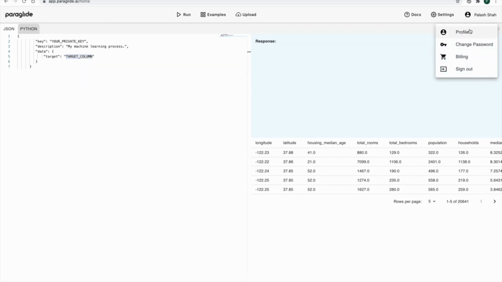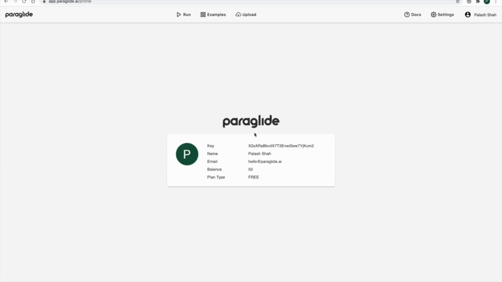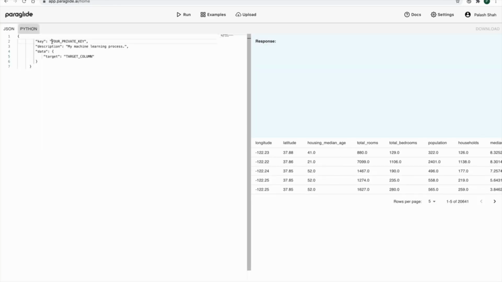To get that private key, I can hit profile. This is the key. You don't want to share it with anyone, because this is what you're going to use to access all your models. You're going to come back here and paste the private key into here.